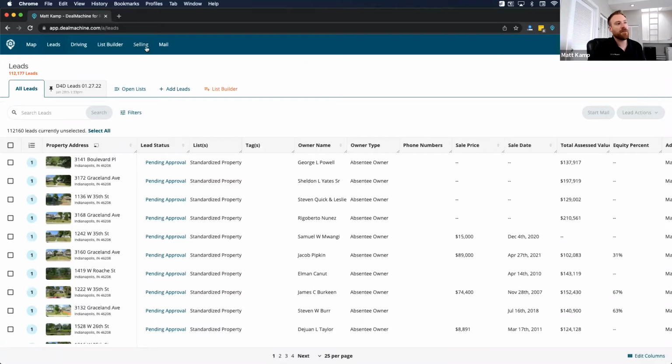The selling tab is a way to make it easier to dispo that property if you're a wholesaler, sell it to cash buyers. And then the mail tab as well is where you're going to manage your mailers that you're sending out. So we kind of break it down in a simple way up here.